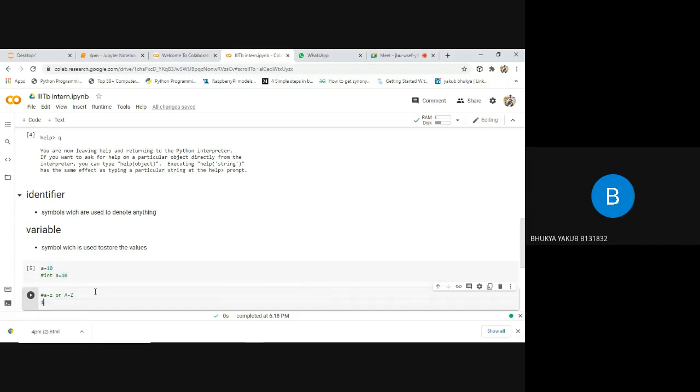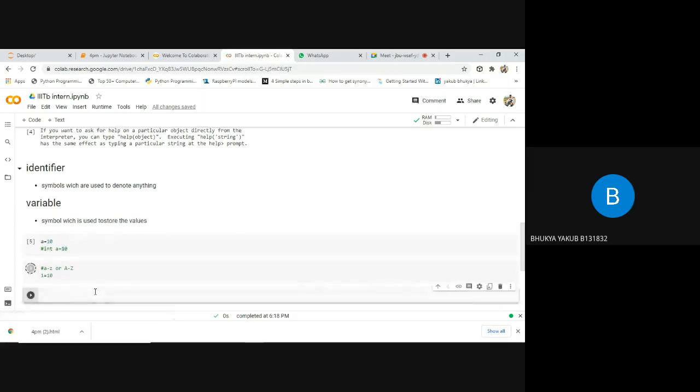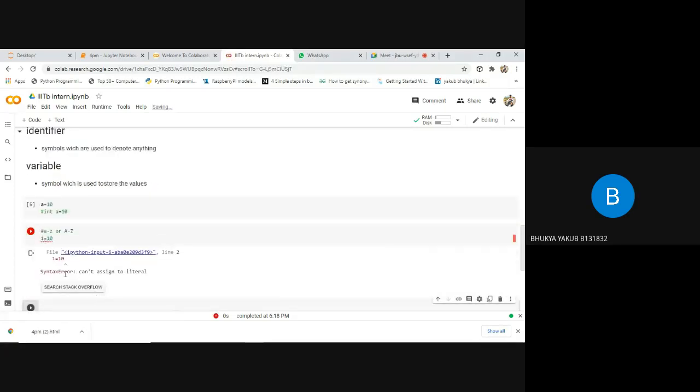Coming to the second rule, here I am saying 1 equals to 10. If you say 1 equals to 10, it will give you an error like can't assign to literals. It means we can understand digits cannot be used as an identifier. That is the second rule to define an identifier.